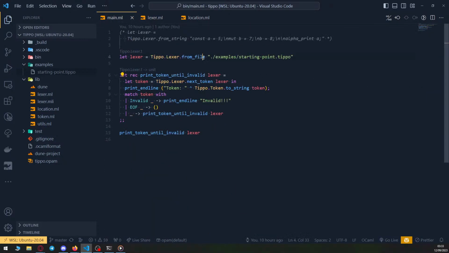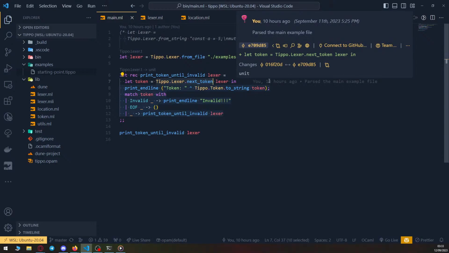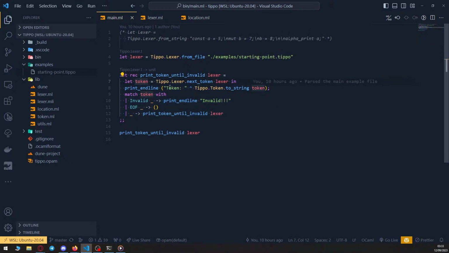But yeah, so we have this. We have just the next token. It gives us a token, and then we go recursively to every token, and then if we match an invalid, we say, hey, there's an error. If it's an end of file, we just plop out, and otherwise we recursively call it.